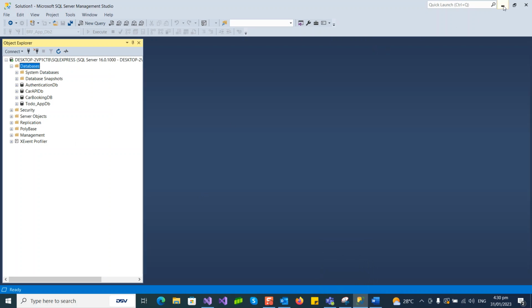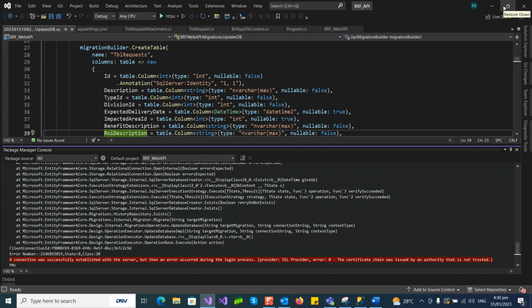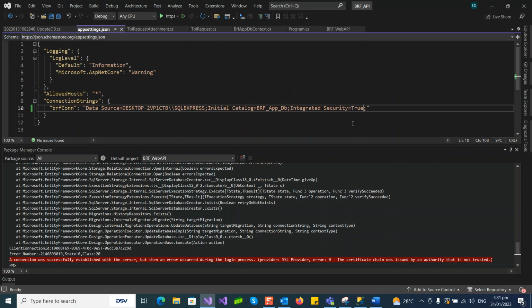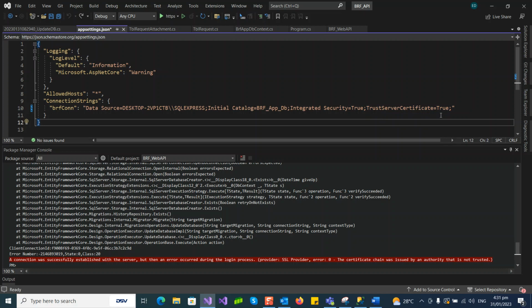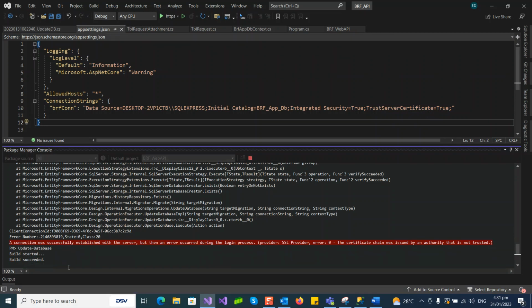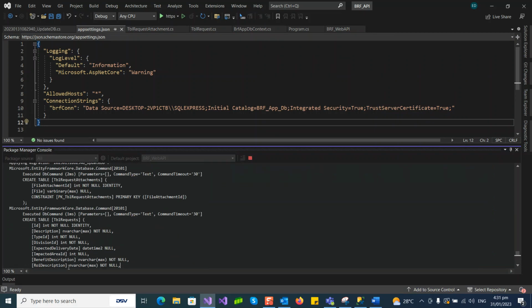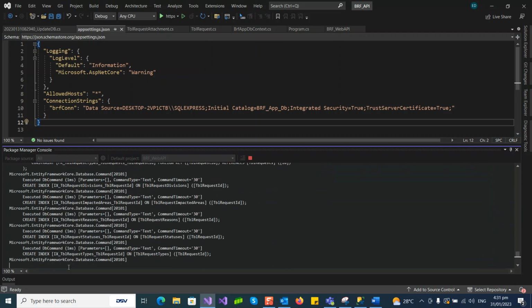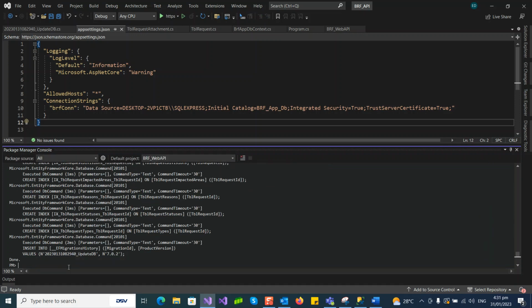That is because EntityFrameworkCore 7 by default requires you to have an SSL certificate. If we have not installed it, we need to bypass it in our connection string. That is what I'm talking about here. So we can just undo this and put TrustServerCertificate equals true. That is to bypass that. All right, so we save it and let's run update database again. And this will work. There's no error. It's not done yet. Okay, it's done, so it's created.